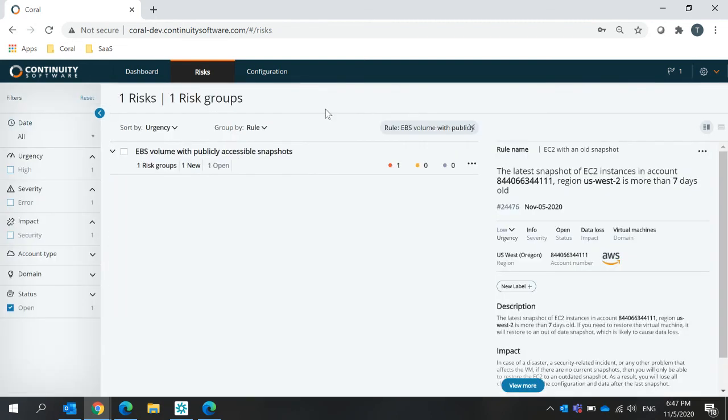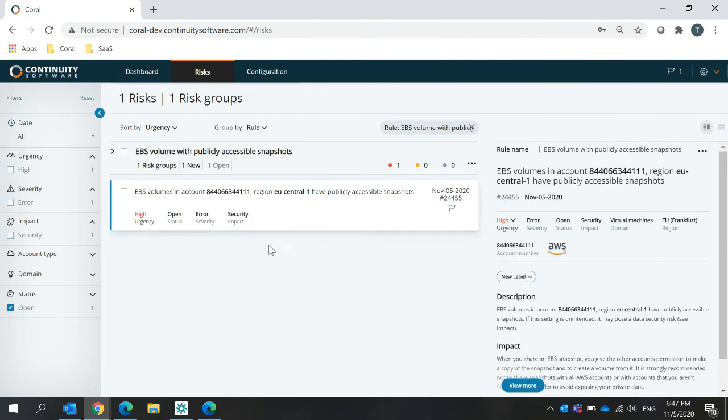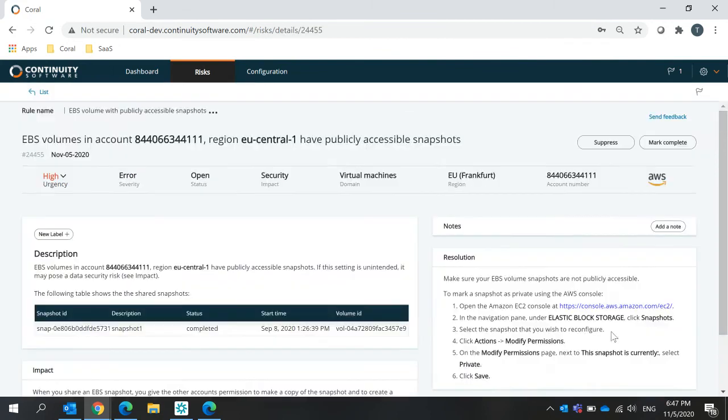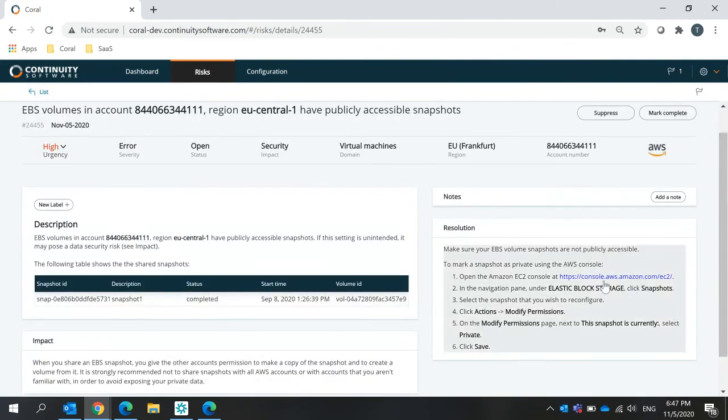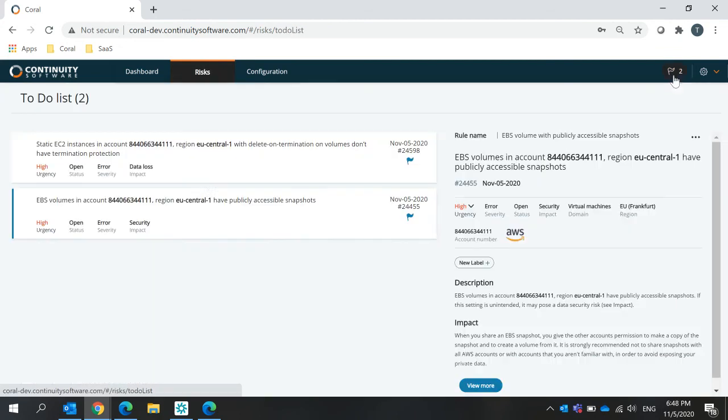And again, from here, we are redirected to the risk page. And you can see this risk in details. So the customer does have a volume with a snapshot which is publicly accessible to everyone, which is a huge security risk. Of course, you can add it to the to-do list like before, and we have all the risks that we want to examine.